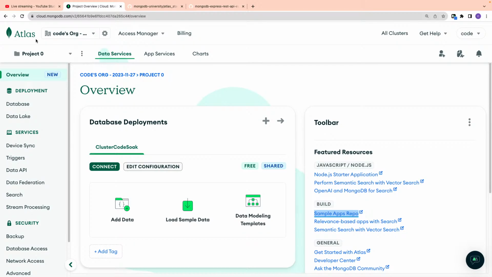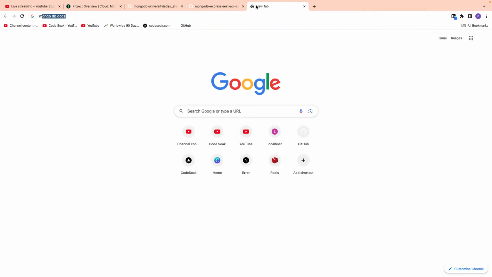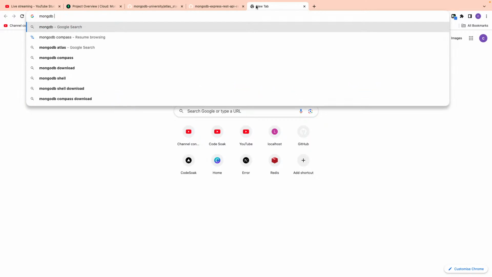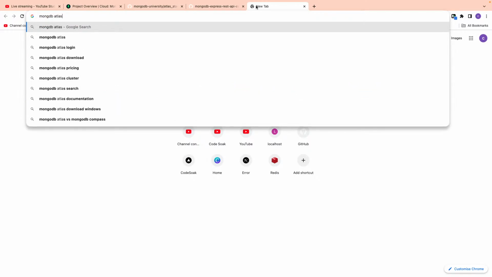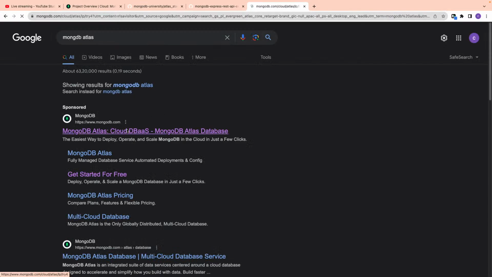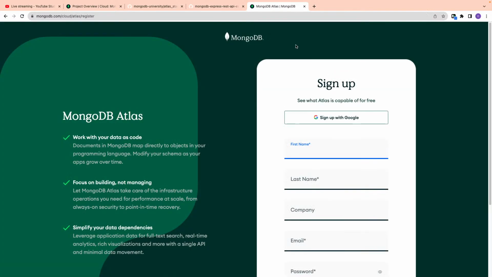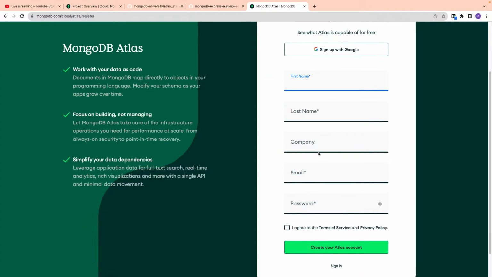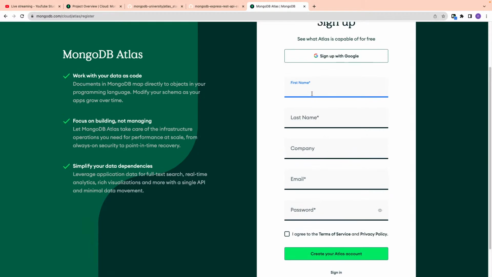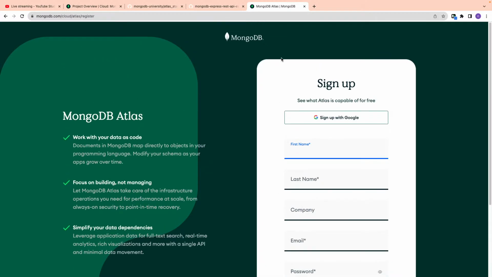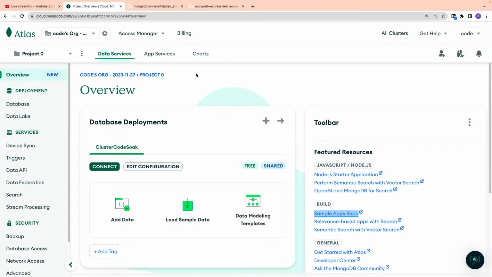So I have created an account in MongoDB Atlas. Actually, you can also create an account. It is a cloud database as a service, right? Fully managed MongoDB in the cloud, and you can start free. You can sign up with Google, or you can fill up your name, company, email, and password, then create your custom Atlas account, right? So I have already created, so this is how it will look.